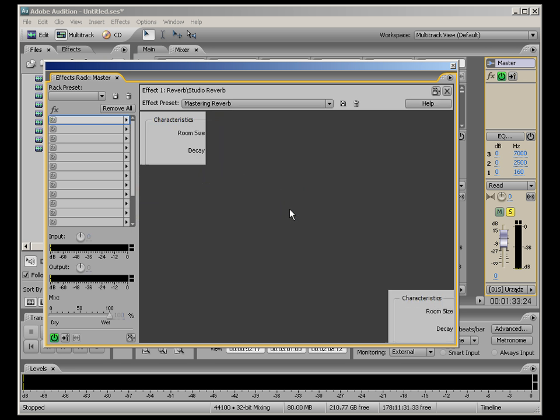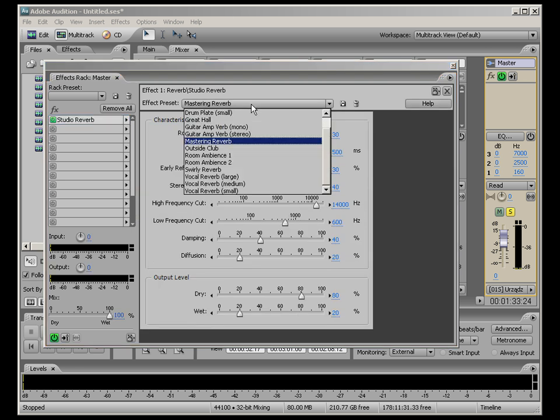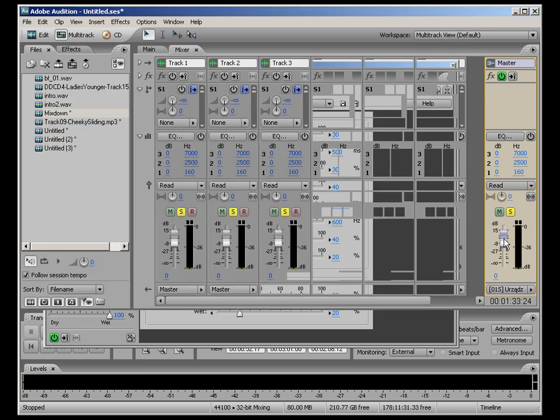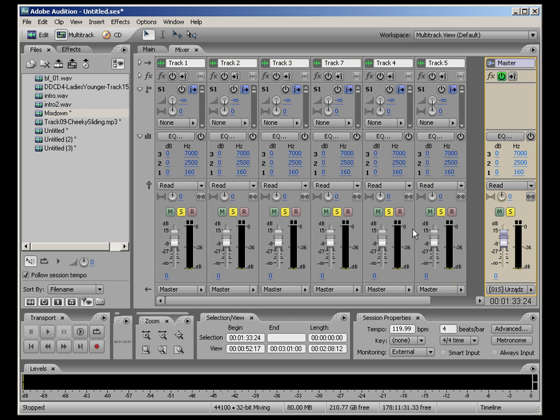Let's just go with studio reverb, and yeah, let's just use the mastering reverb preset. That's it. And the cool thing is that this is actually real time. It has to think for a second at the beginning, but then it all works out pretty well. So let's just try to listen to this.